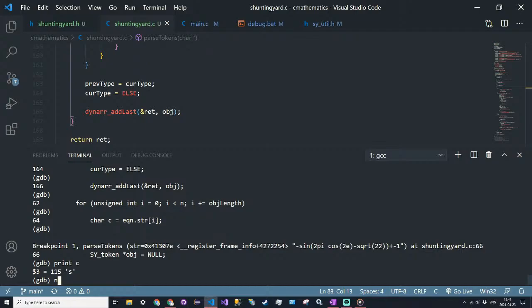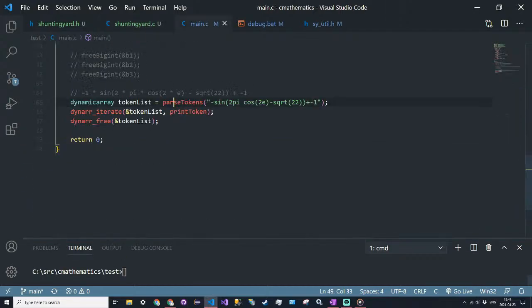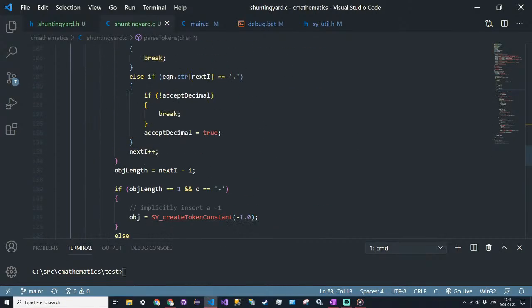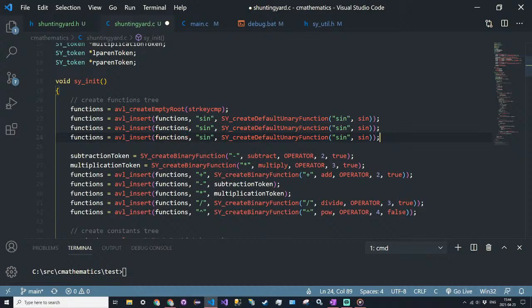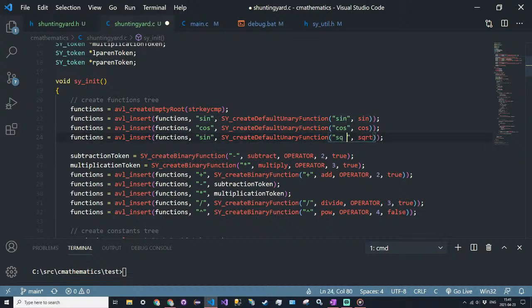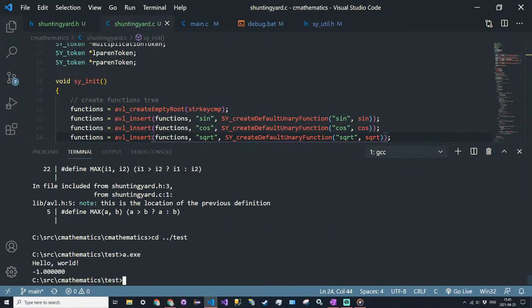Alright, we should... Oh, it's because I forgot to add the other functions. Okay, that makes sense. So I need a cosine and a square root. Got it. Alright, so let me just paste. I'm just simply going to add two new unary functions here. Alright, now let's run this. God damn it.